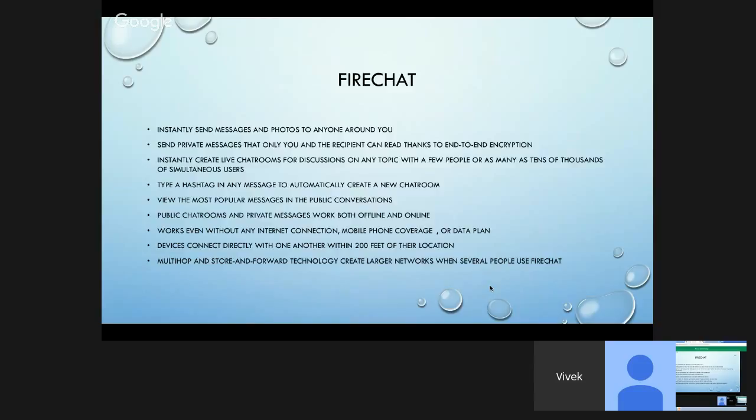And it lets you create live chat rooms for discussion on any topic with a few people or as many as tens of thousands of simultaneous users. So that's basically a public place to put your message for everybody. And it also has hashtag support, and it also lets you see the most popular messages in the public conversations. And so I think it's basically the most viewed or the most commented messages. It basically puts them in like a ranking. And like we said, it's off the grid, so it works without any internet connection, without a phone or data or Wi-Fi or anything.